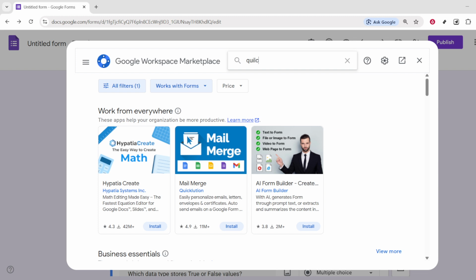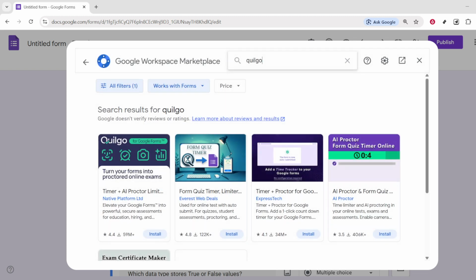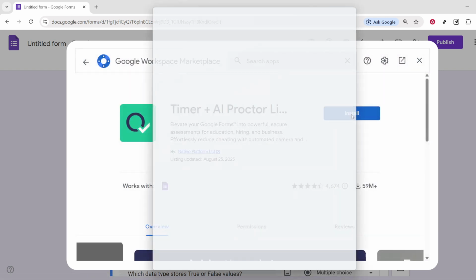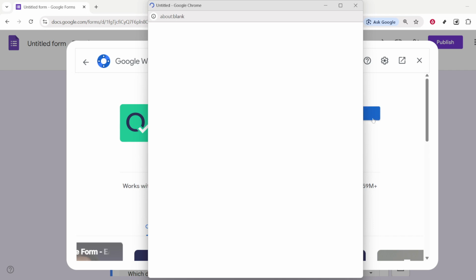You may be asked to choose your Google account and grant permissions. This is normal for marketplace tools. Approve the prompts and wait for the installation to finish. You should see a confirmation once it's done.